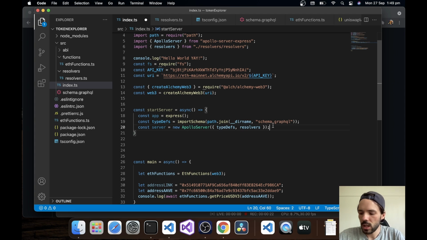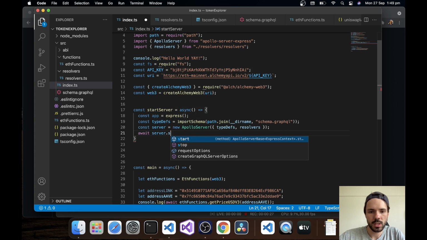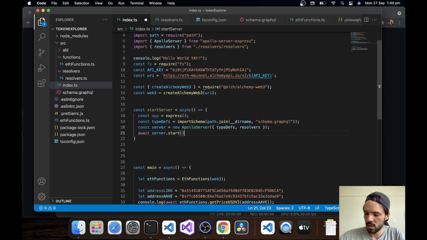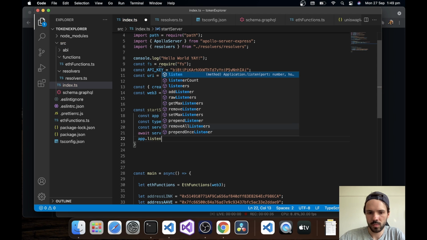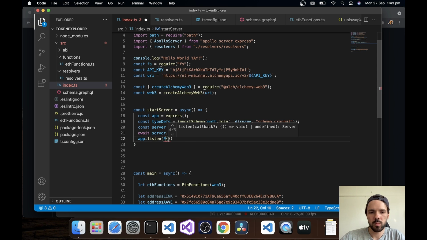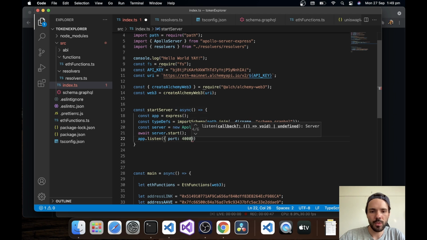So once that is done and we have the server, now we can go ahead and start the server. So await server.start, like this, and then we go app.listen, and we're going to be listening on port. We're going to provide the argument for port, and it's going to be 4000, and then we're going to make it a callback function, like this.